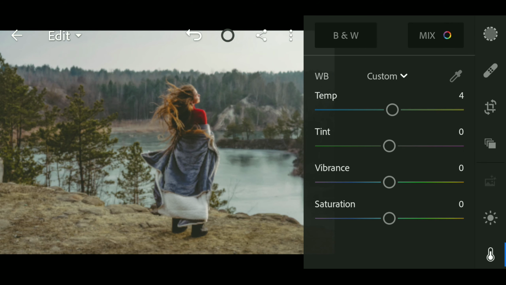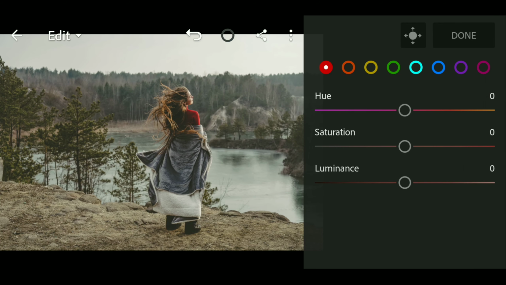Temperature to plus 10. Vibrance to minus 10. Saturation to minus 20. Now, go to Color Mix. For orange, saturation to plus 20, and luminance also to plus 20.